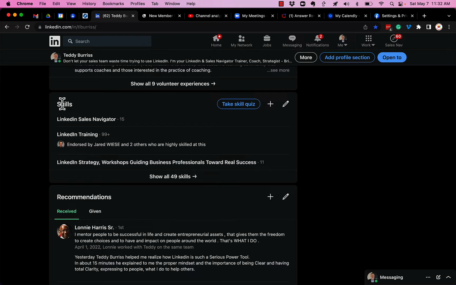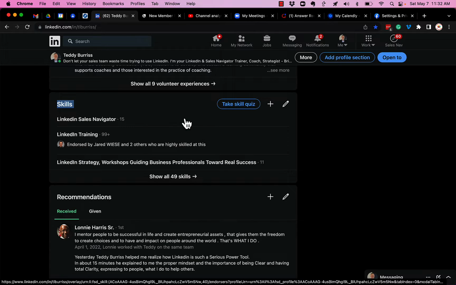Look at your skill words on your LinkedIn profile. Make sure the first 3 skill words that are listed here are highly relevant to what you want people to know about you, your goals, your aspirations, and help them understand you. And then put all 50, I only have 49, but put upwards of 50 skills that again are highly relevant to who you are and what you do today.